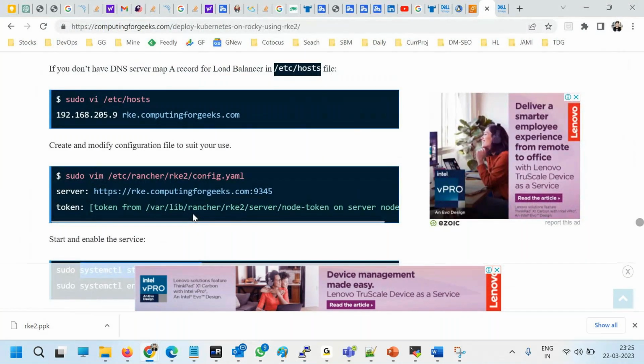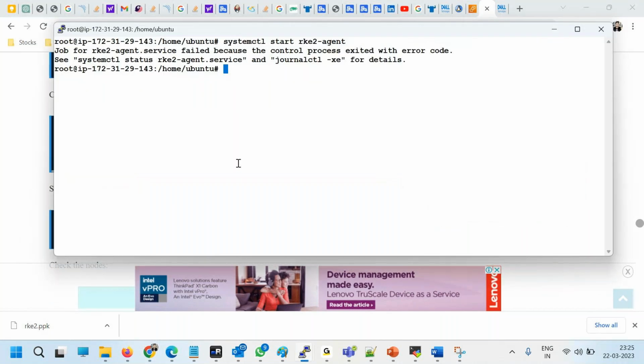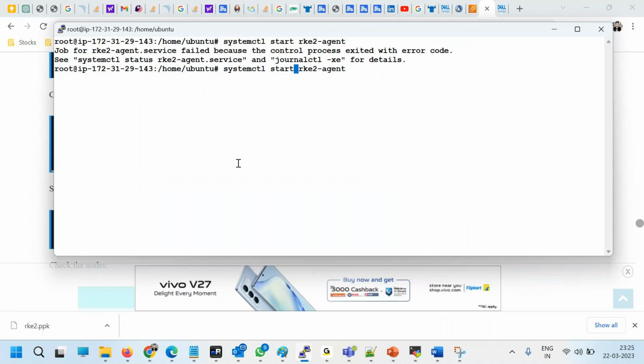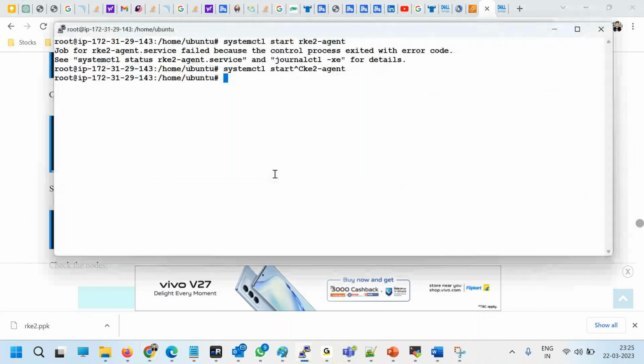Sorry, I missed one line, just a second, hold on. So one line I missed, and that is because of this file you have to create. So this will not be there.